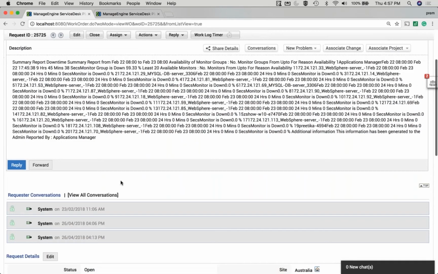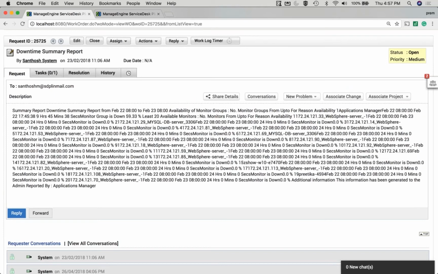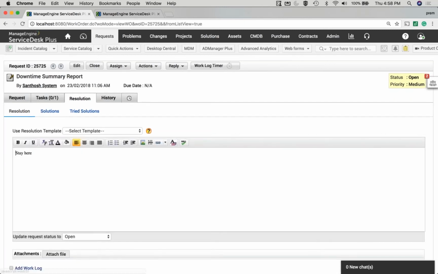Now the technician will start working on the ticket, and once he finds the resolution, he can update the resolution in the resolution section here. Now under the resolution tab, you've got three sections. One is to add new resolutions. So in the edit view, there is a text box where he can update the resolution that he has given to the end user.